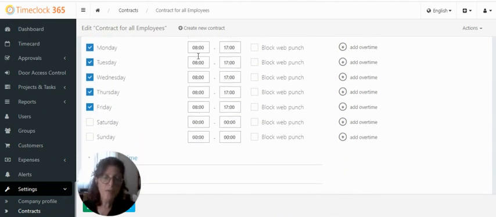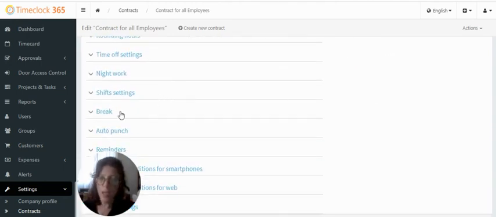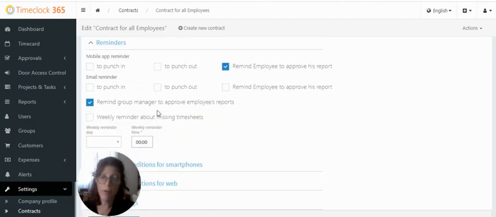What happens is, if someone hasn't clocked in by 8 o'clock in the morning, you would then be able to set a reminder that they would receive either to their email, as well as, if they do have the mobile app, to their app saying, "Hi, John Smith, you haven't clocked in yet. You might want to do it. You're running late." The same thing for punching out.